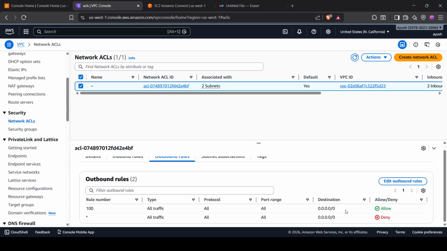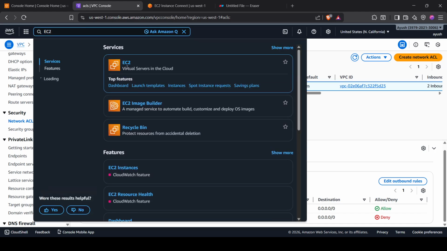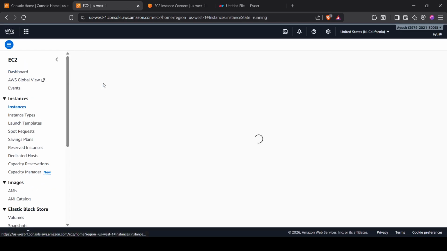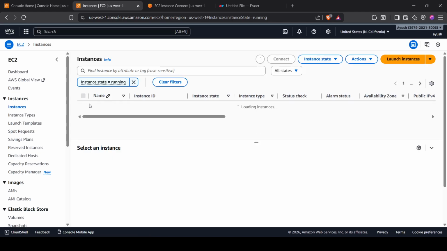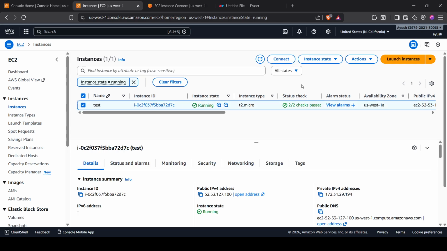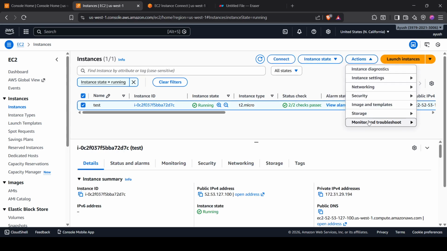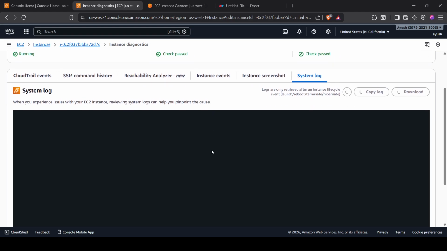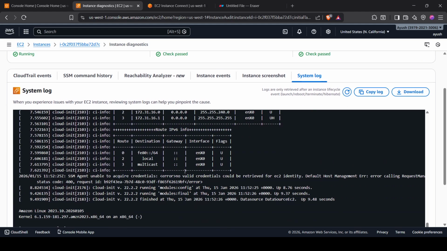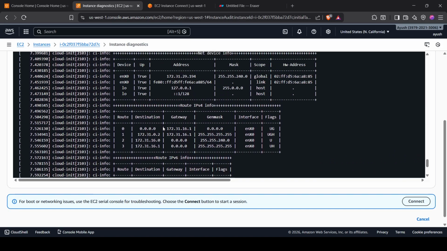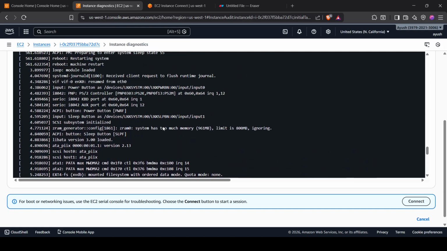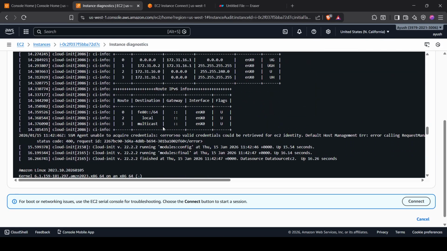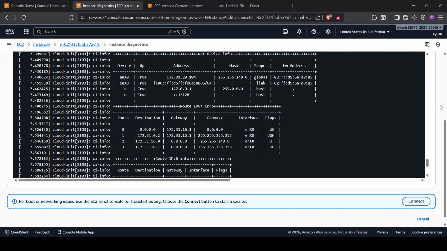If everything looks fine and it still doesn't work, then you can go to the EC2 console again, and there is one more option: you have to check the logs. Just select the EC2 instance, go to Actions, then Monitor, and then you will see Get System Log. Here you will see some of the logs related to your EC2 instance. This log basically comes when you restart or reboot your instance. From here you can find some information about what is failing.